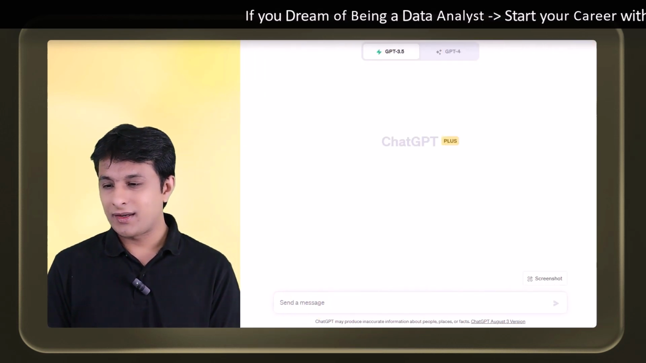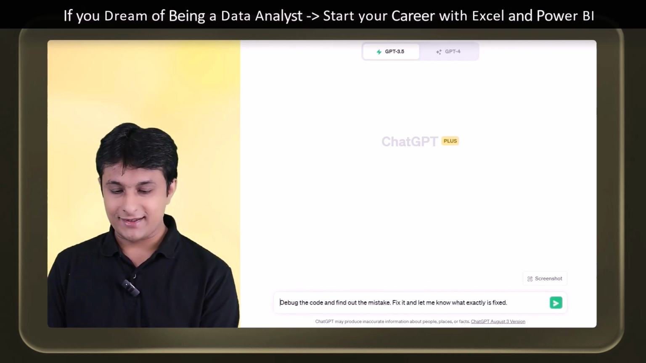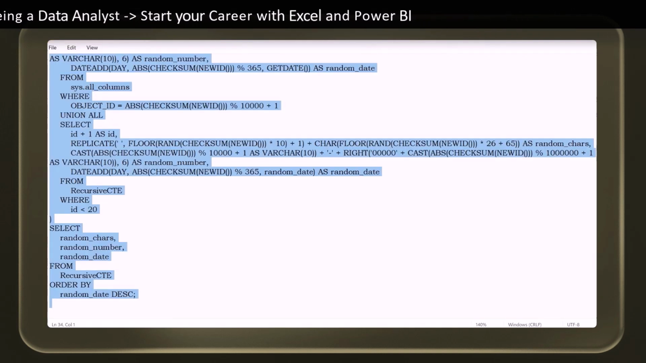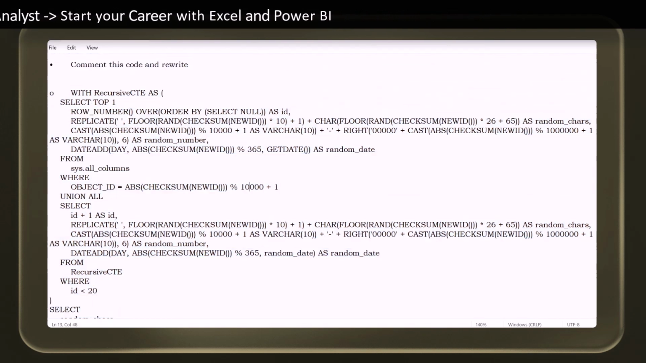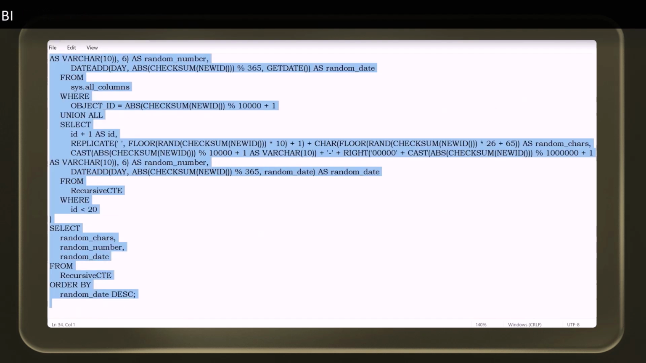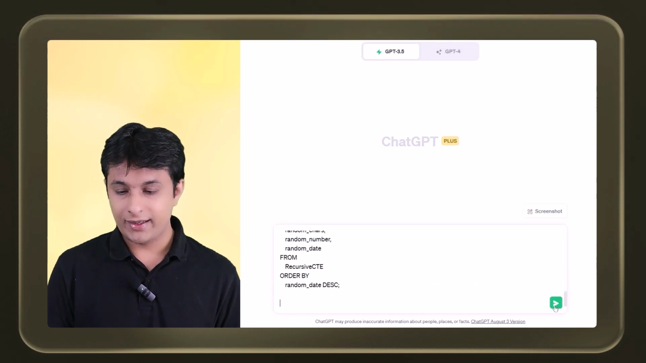The task here is to debug the code and find out the mistakes. Fix it and let me know what exactly is fixed. This is the code. If you remember the previous example I showed you, from this code I will delete one comma or one bracket. Here I can just pick and delete one bracket. You see, I will delete one bracket from here, and remember it's object ID. I've deleted one bracket. I'll copy the code, Control C, in ChatGPT, Shift Enter, Control V, and I can execute.